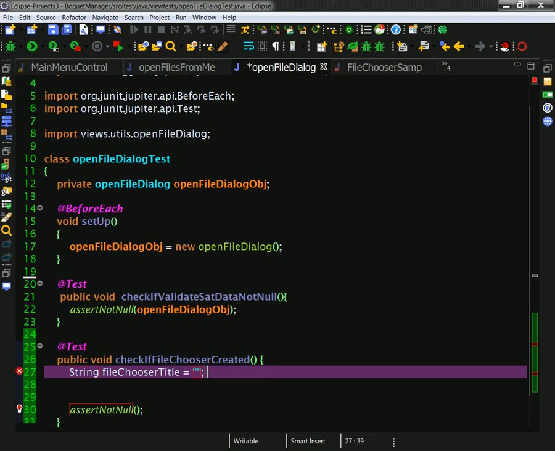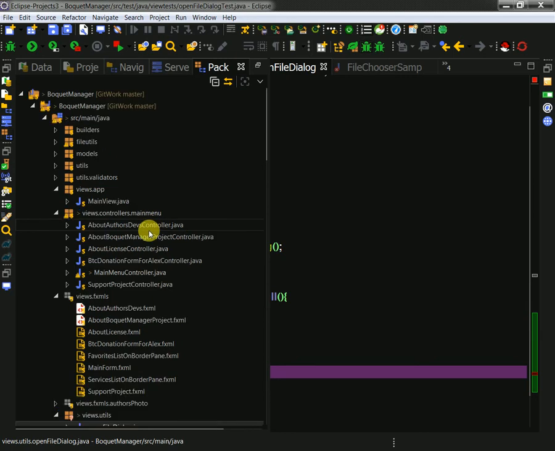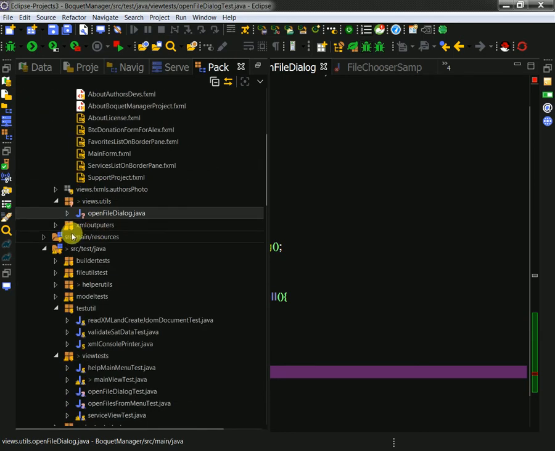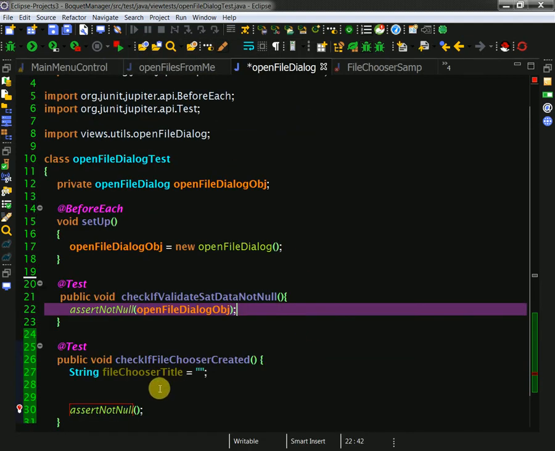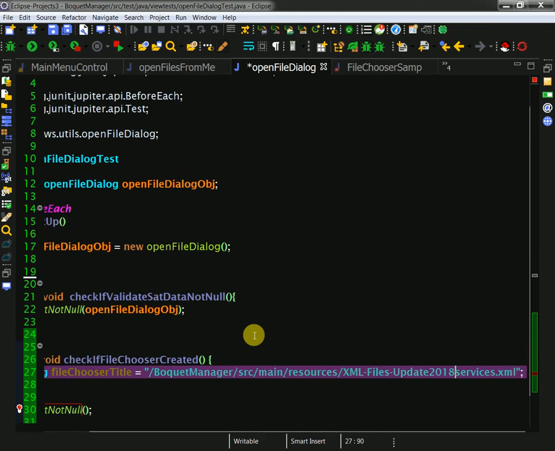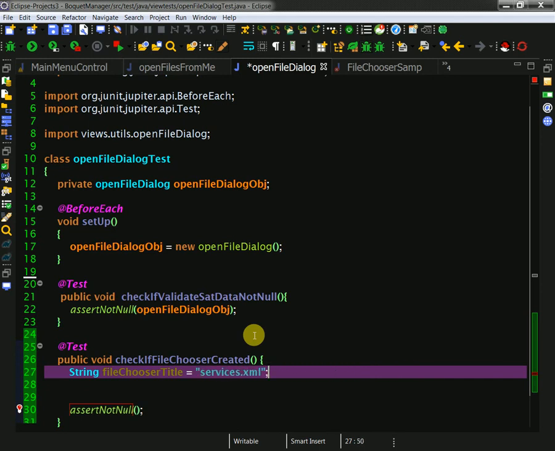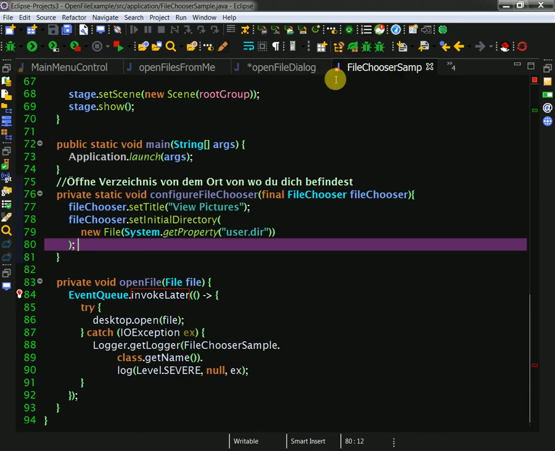Which will be like, I don't know. So the first file which I need to read is services copy qualified name. Then the second parameter is a get set initial directory. Okay, so this is the stuff from where I will read my files.